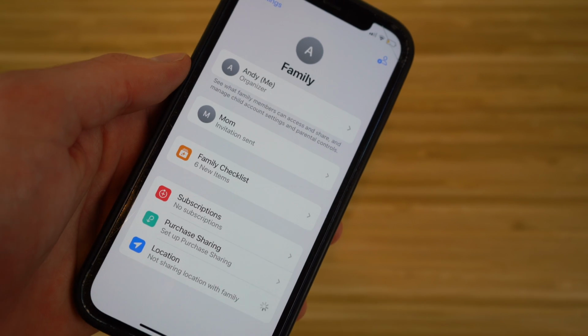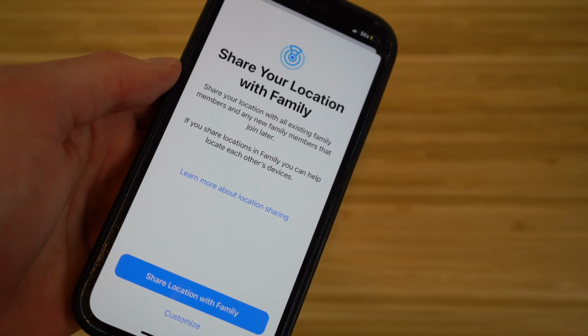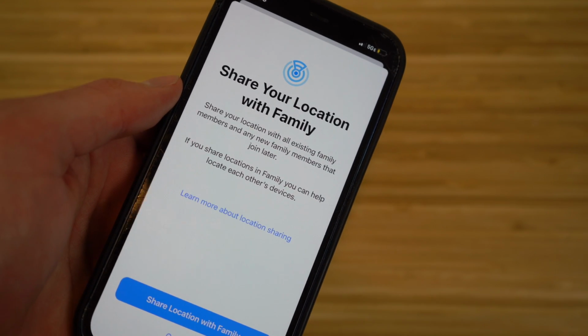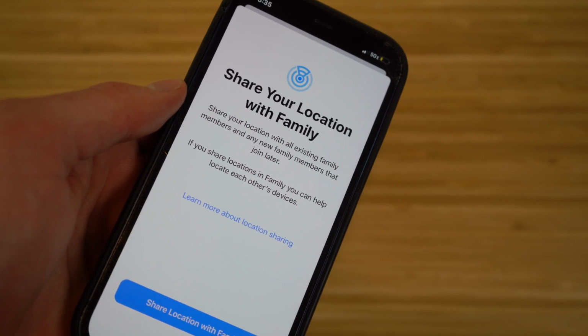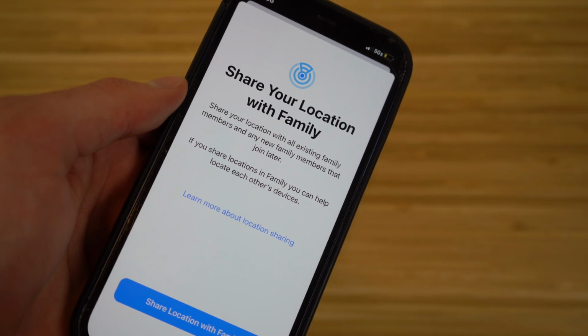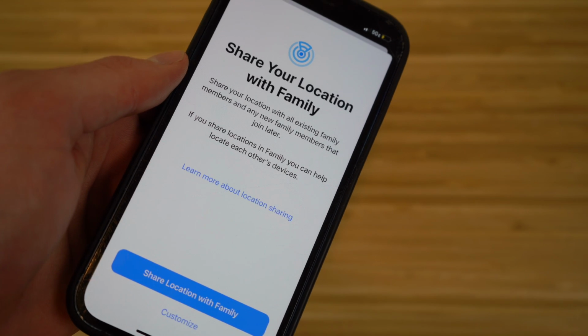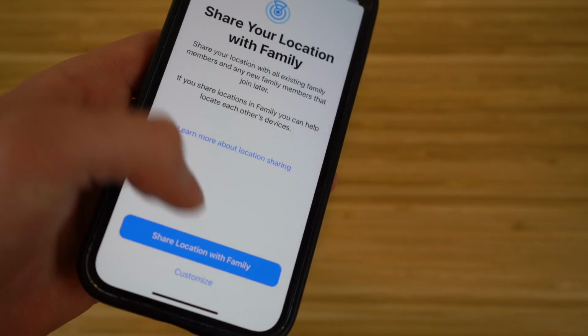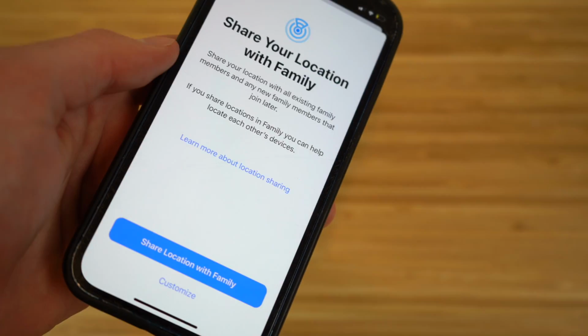So if we click on this right here, it's going to take a moment to load. And then basically it's going to say share your location with your family. You can share your location with all existing family members and any new family members that join later. And if you share your locations in family, you can help locate each other's devices. So this is completely up to you. This is your preference. If you want to share your location with your family members, all you have to do is just click that right here. And then you guys can customize that any way you want.